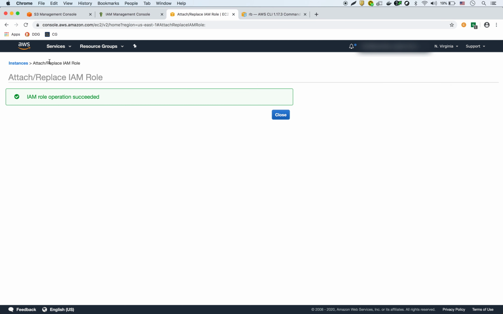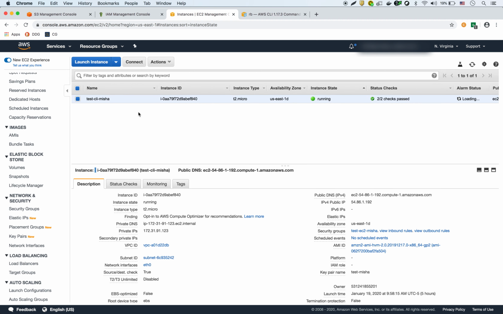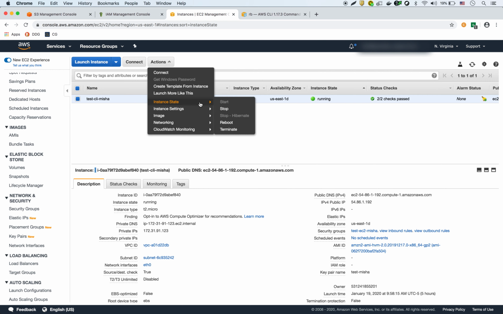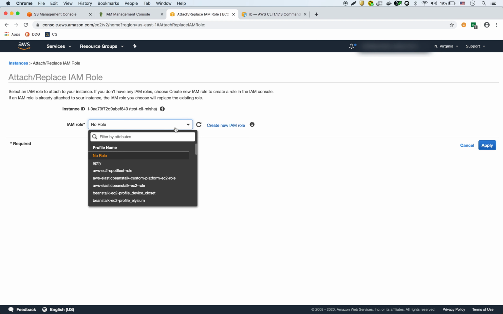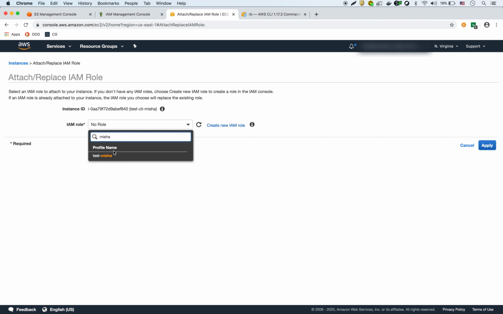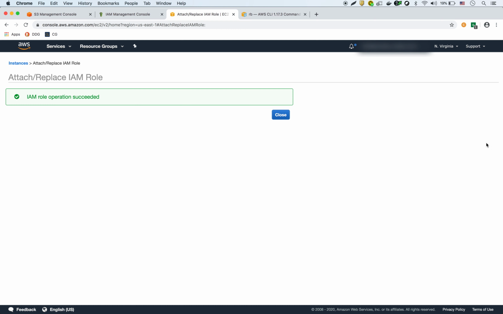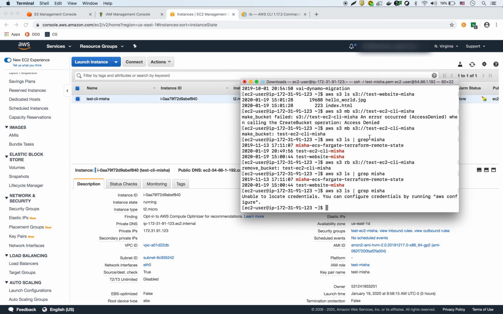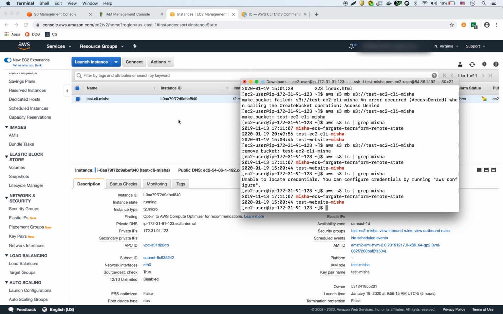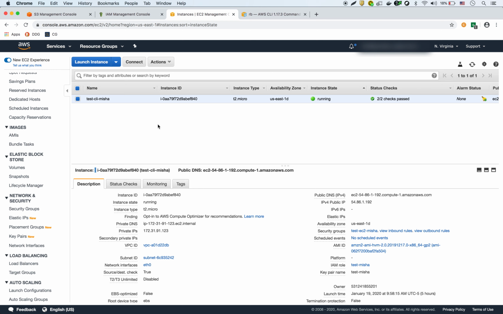So what I'll do is I will put it back, and we'll do it like this. And then I'll look for my name. There's the role. Apply. Okay, so now we have that role again. So now we should be able to list the buckets. Okay. Now what I can do, another way to update the role, is to actually just remove the policy.